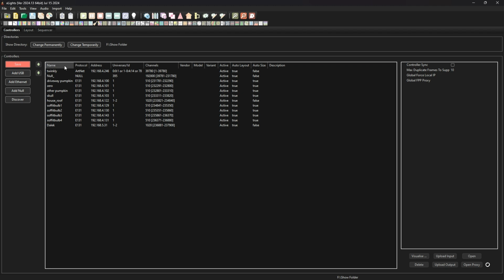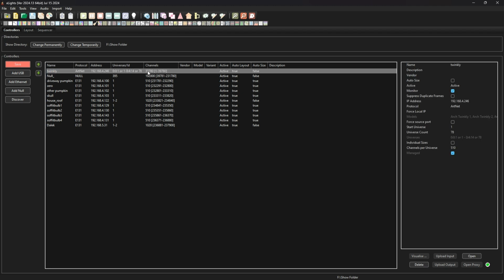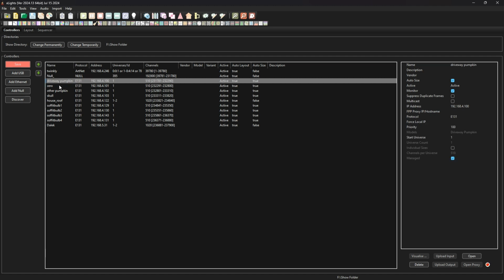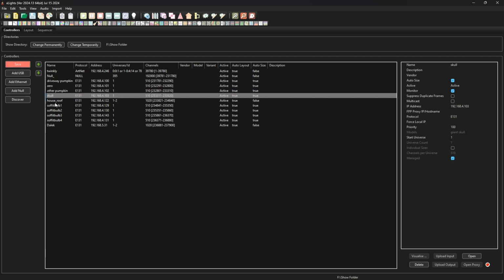everything that is Twinkly is right here on just one connection. You do not need a separate connection for every Twinkly device if you're using Artnet to Twinkly, because you're only running Artnet to Twinkly once. And in fact, if you try to do that, you will get errors. This is a null controller, and it is used for a TV output. These are all Wi-Fi bulbs.